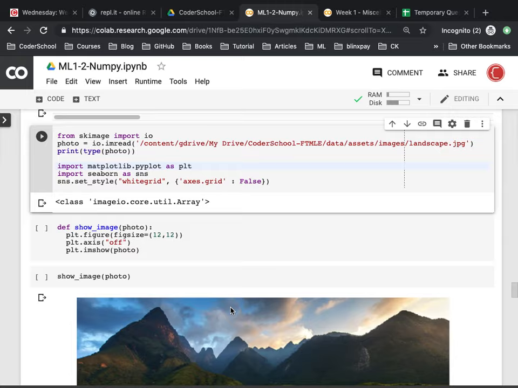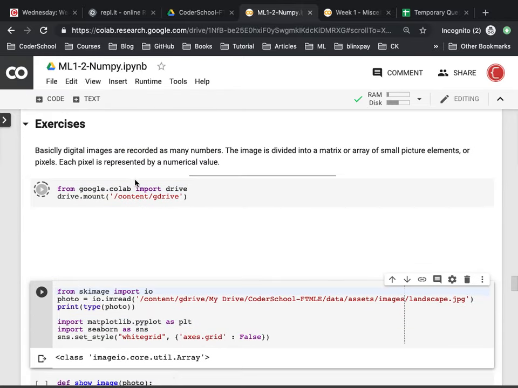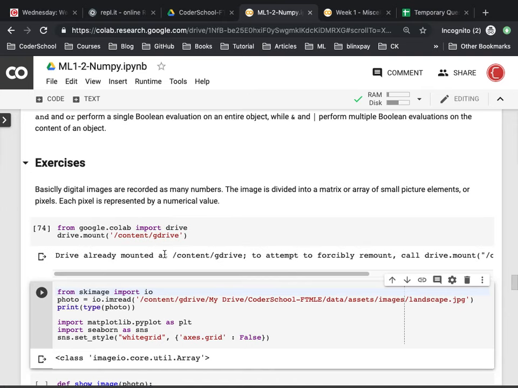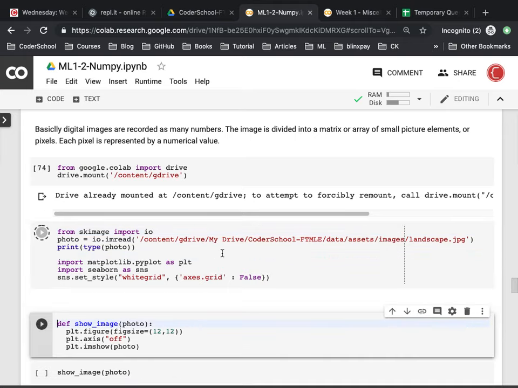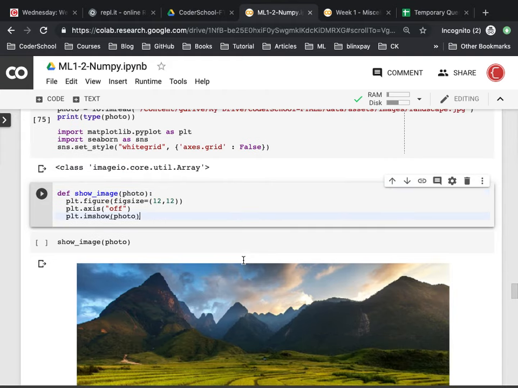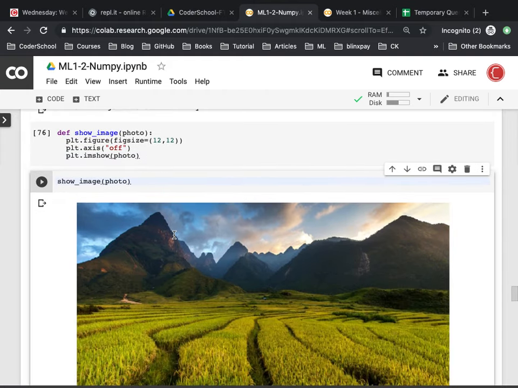Okay, just run through this code. When you run this, the first thing is you need to click on the link to authenticate Colab to connect to your Google Drive, and then run this code to import the image. And this is a function to show the image on the screen. Whenever we want to show the image, we call the function show image photos.